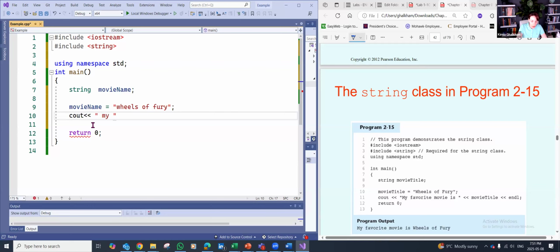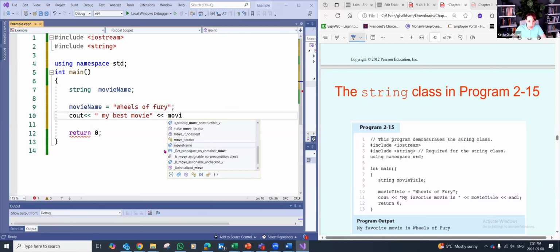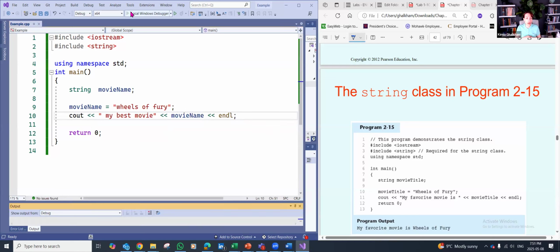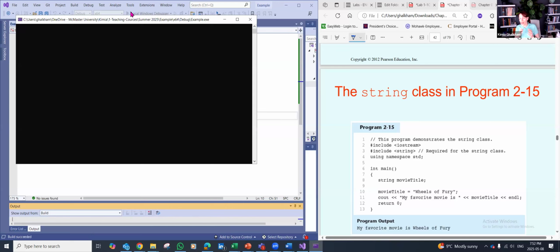print out my best movie, right? And then what is my best movie? Since I already have the name, I say go read it from movie name. And then I would say endl, and I must include a semicolon. Simple, simple. Now, if I debug, it must give me my best movie, Wheels of Fairy, all together in a single line.